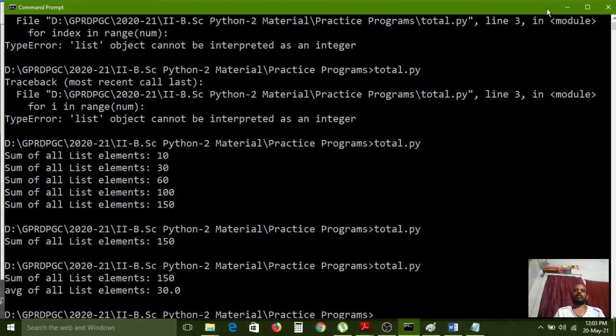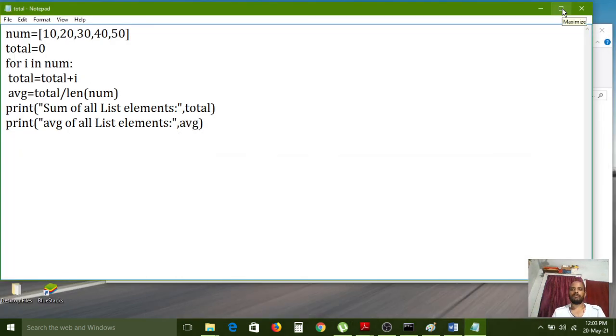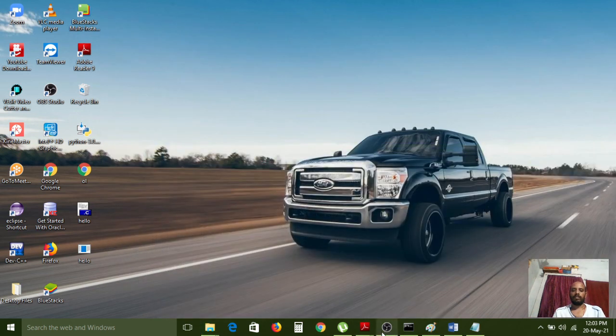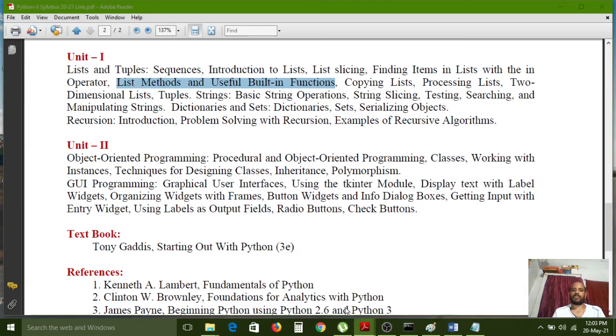So the processing list concept is also over right now. Processing list is completed in today's session. And the next concept is the two-dimensional list: how to create two-dimensional lists. That concept I will explain in the next class. Thank you very much. Today I am completing this session. In the next session, we will meet with the new hot topic called two-dimensional list. Thank you.